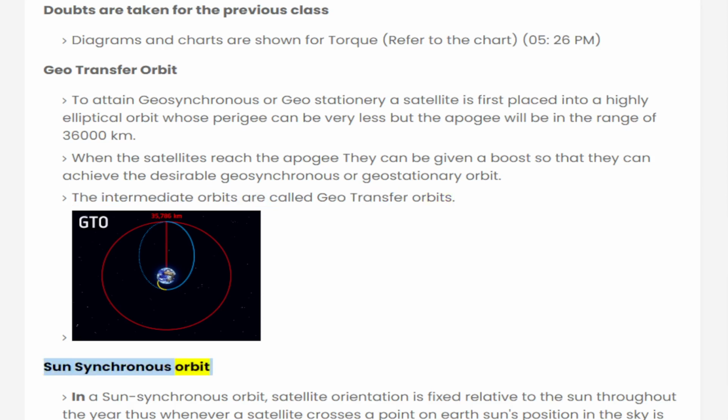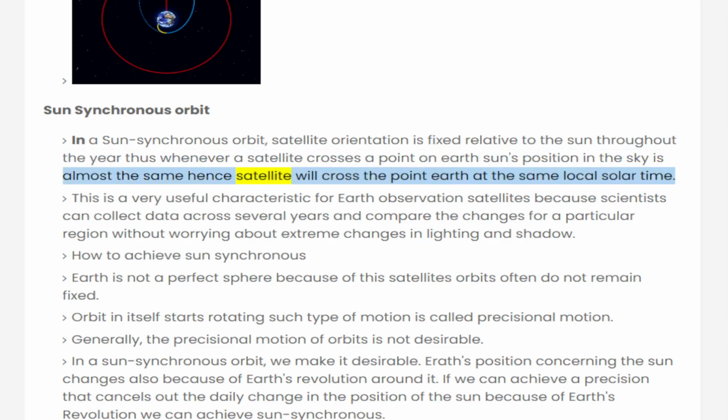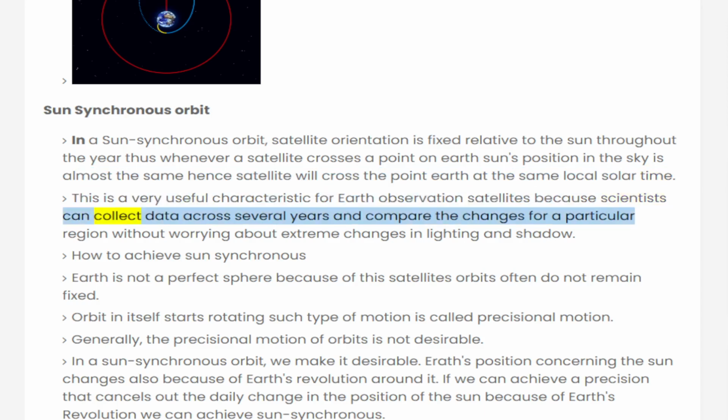Sun-synchronous orbit. In a sun-synchronous orbit, satellite orientation is fixed relative to the Sun throughout the year. Thus, whenever a satellite crosses a point on Earth, Sun's position in the sky is almost the same. Hence, the satellite will cross the point on Earth at the same local solar time. This is a very useful characteristic for Earth observation satellites because scientists can collect data across several years and compare the changes for a particular region without worrying about extreme changes in lighting and shadow.